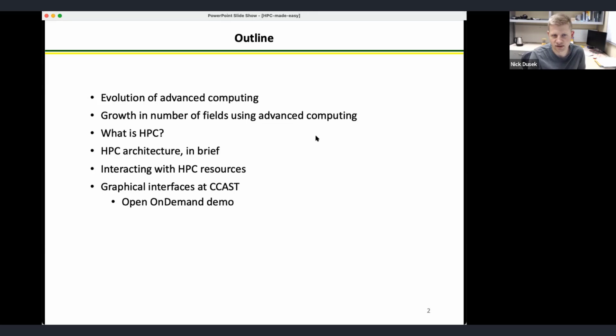And today I just have a few slides. Most of it's going to be interactive, but we'll just briefly go over the evolution of advanced computing, talk about the growth in the number of research disciplines that are using advanced computing and what that means for how we provide resources to HPC users. We'll just talk a little bit about what HPC is and HPC architecture, because when we use the web interface, it helps to have an image in mind of how these things are organized in the physical world.